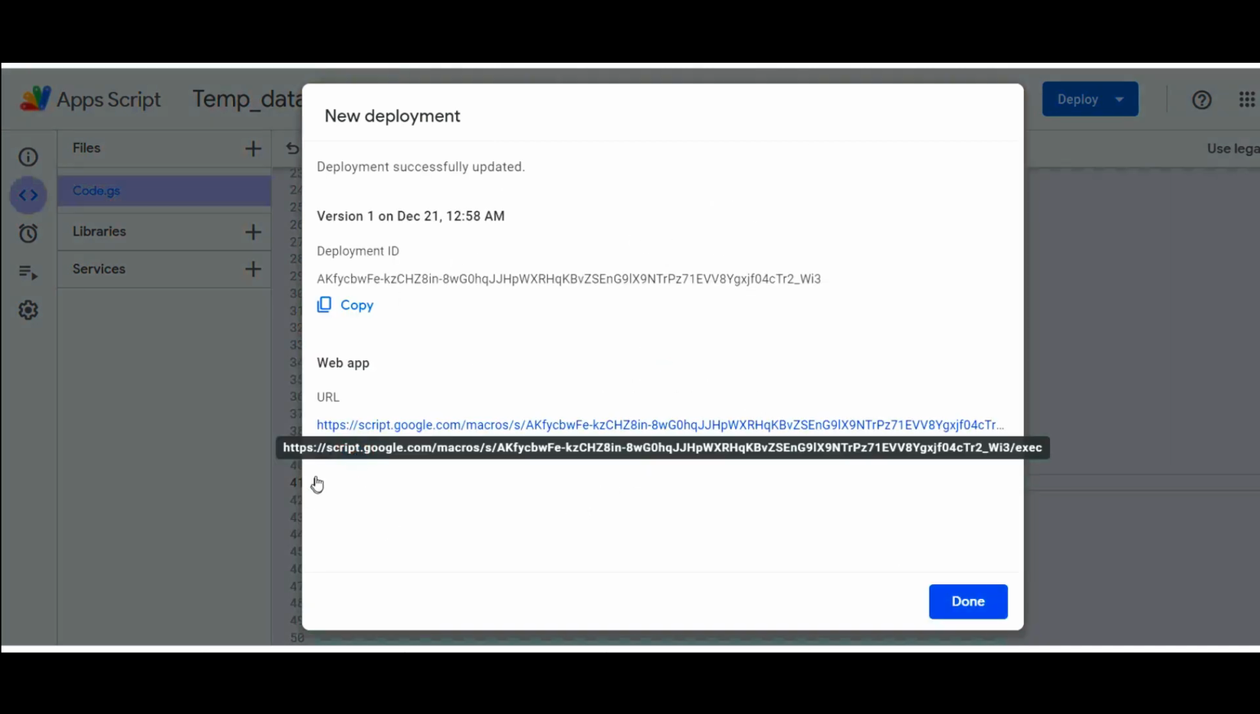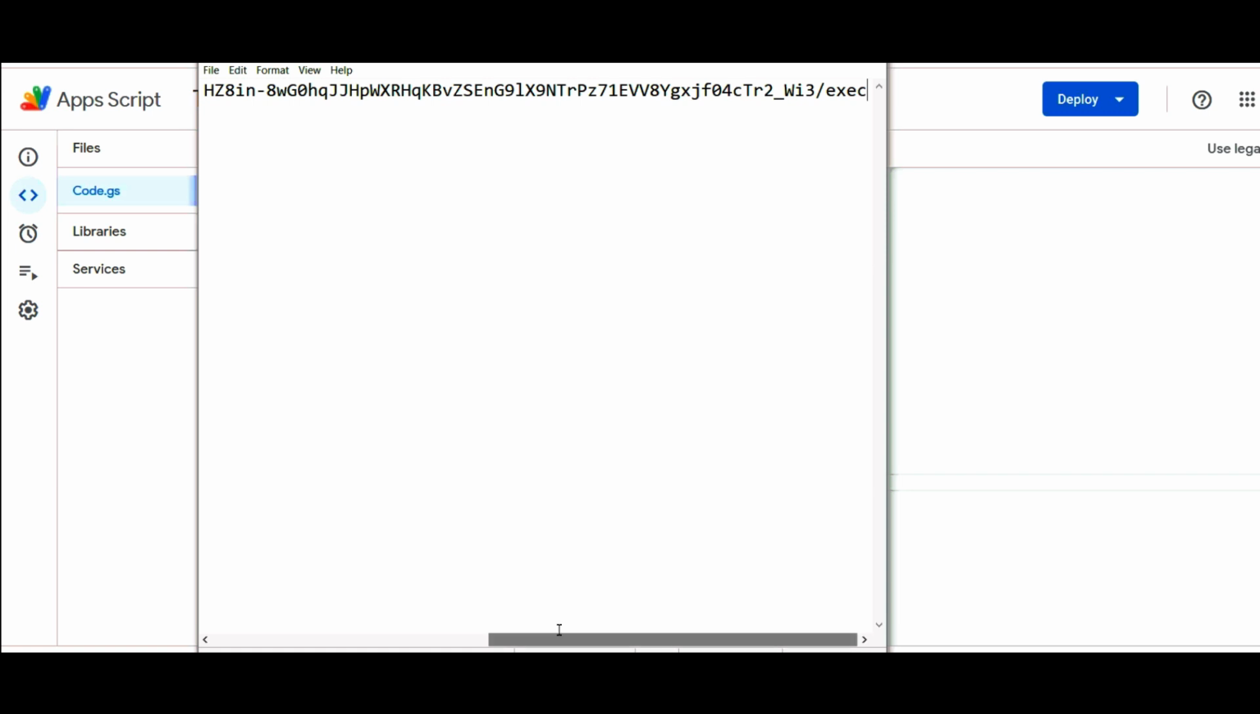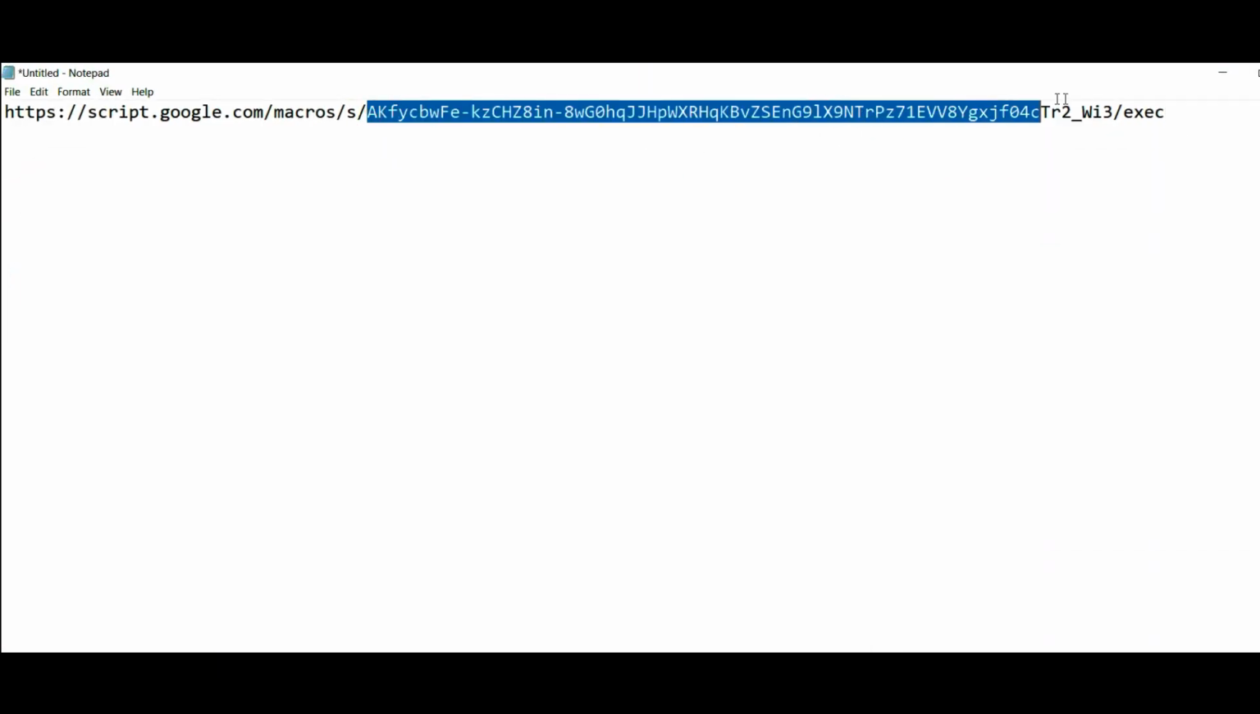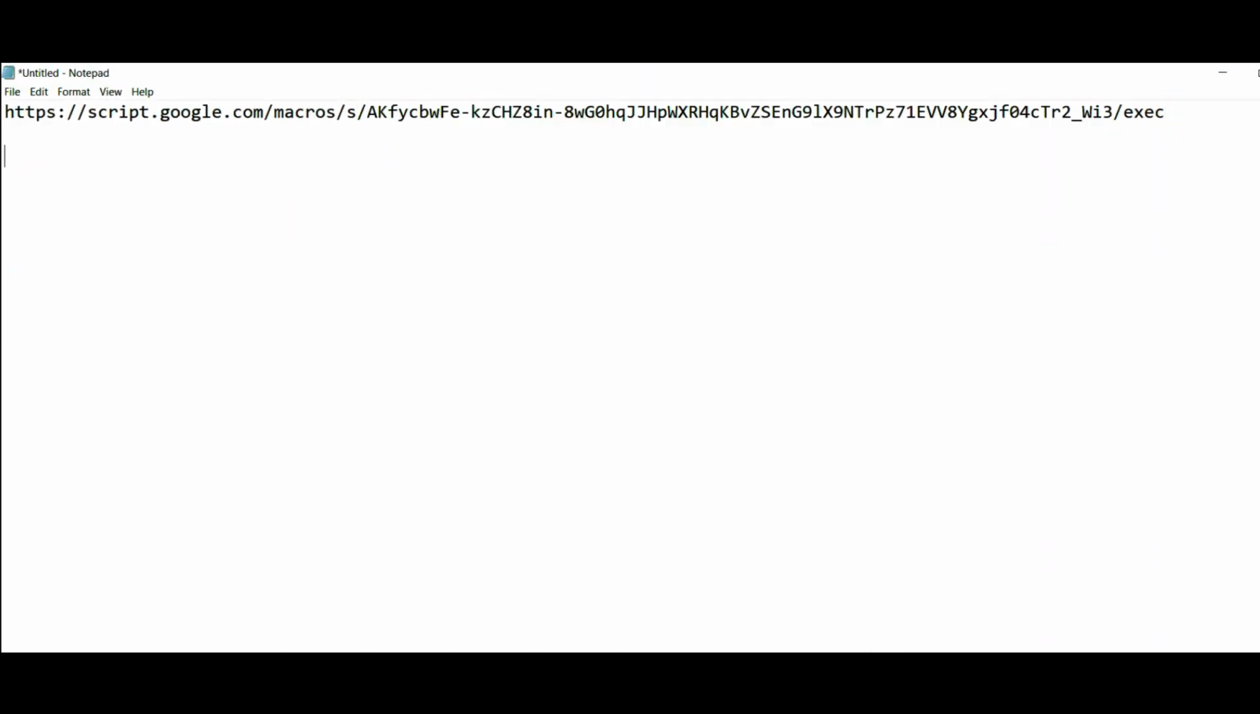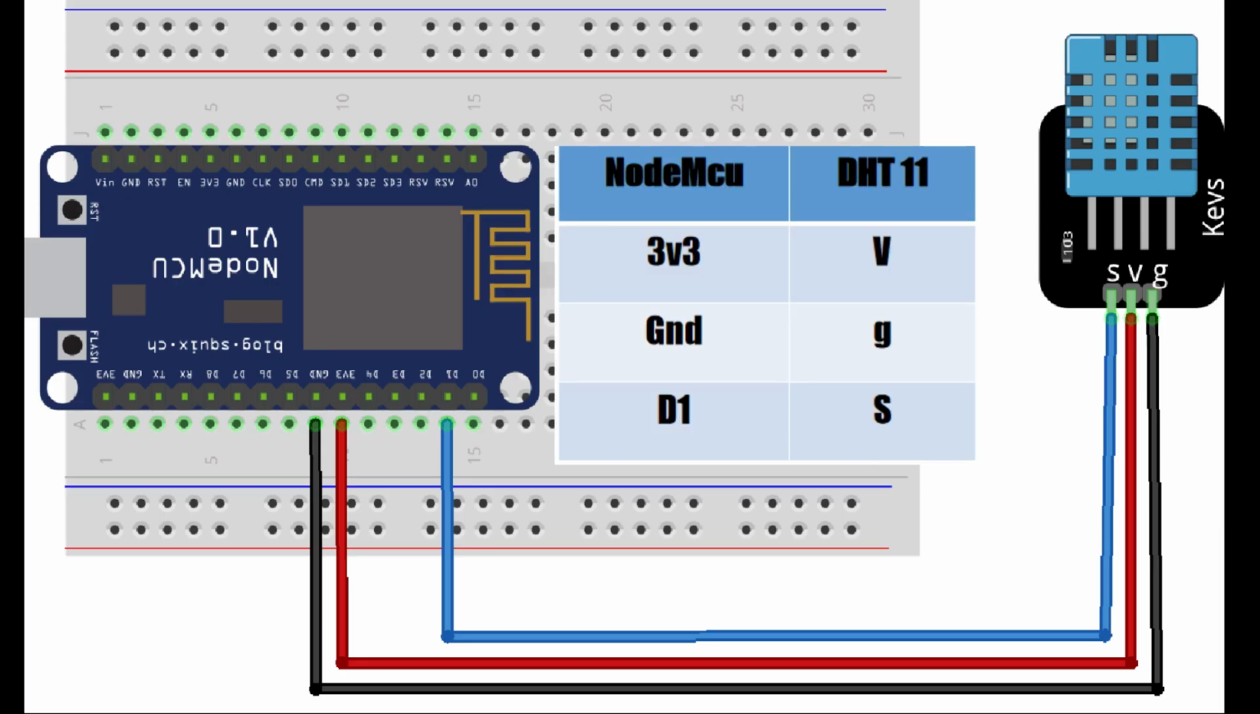After deploying it, I will copy the URL and paste it in Notepad. And the middle part of this URL is the deployment ID, and we need it for the NodeMCU code. Now let's see the circuit diagram. I'm using DHT11 and NodeMCU with this configuration.